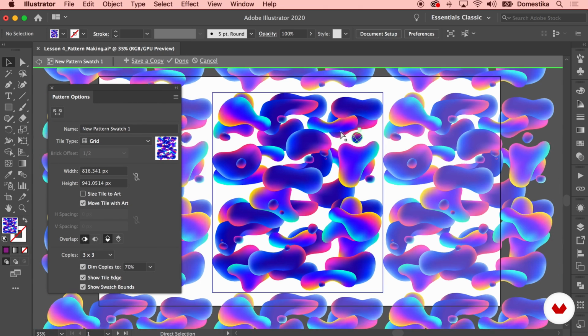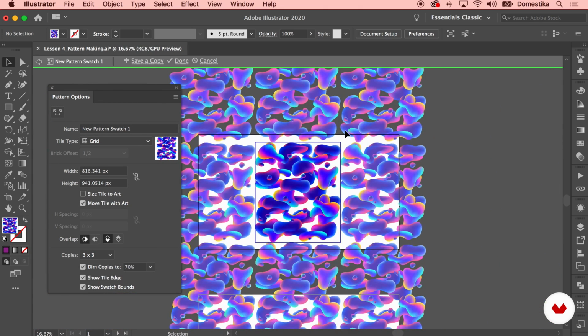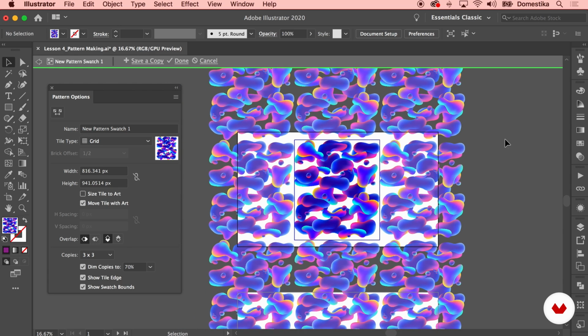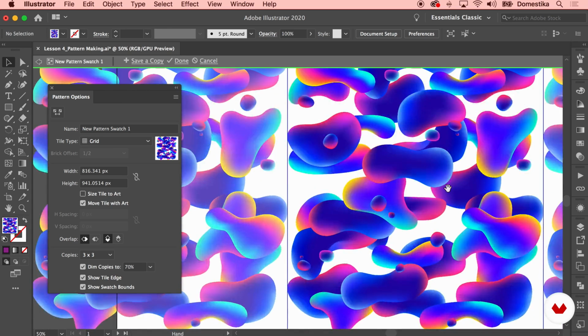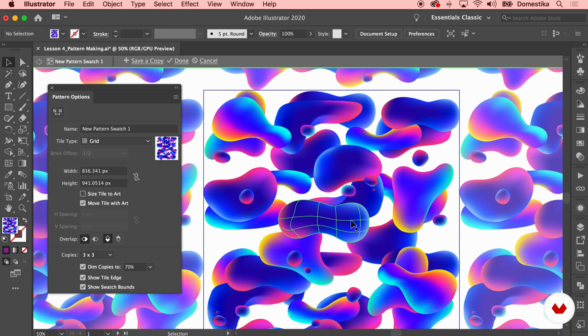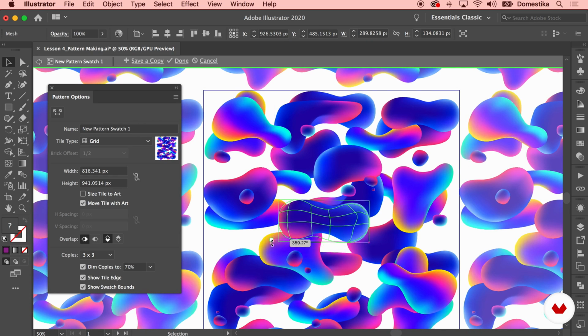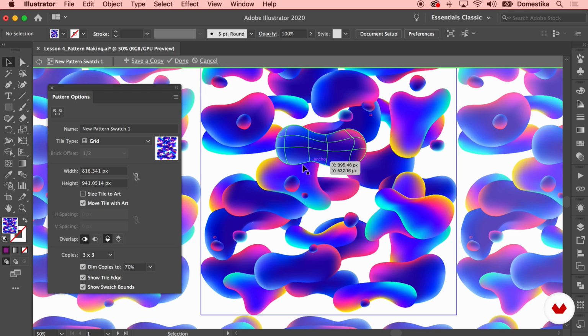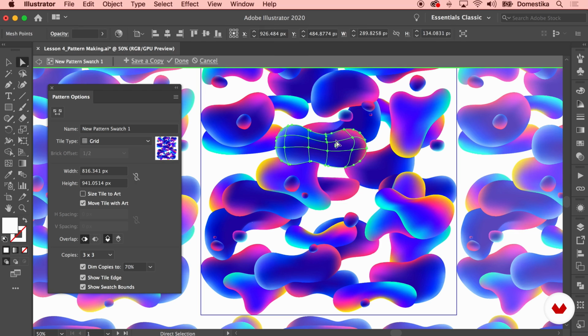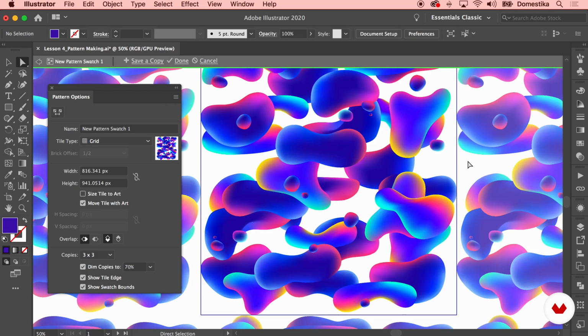I'm going to zoom out a bit with Command and minus, or Control minus on Windows, to see the tiles of the pattern. We have at the center here the main tile, the main graphic that we created, and all around we have the clones. Of course, I am still able to edit my pattern, so I can still select the shape, rotate it, for example, flip it, or select any kind of anchor point, recolor it, for example. So it's still perfectly editable.